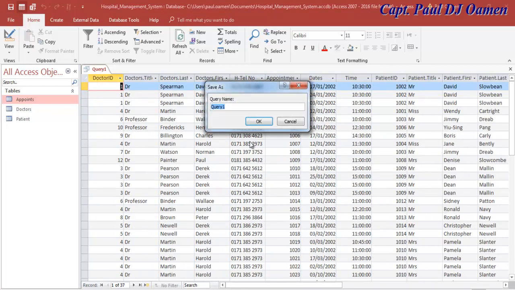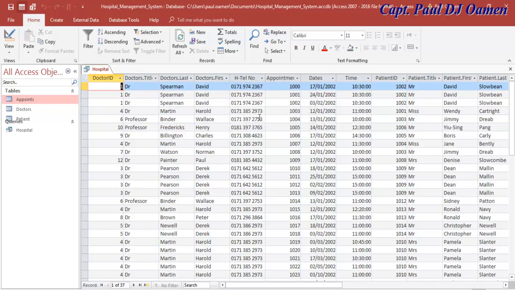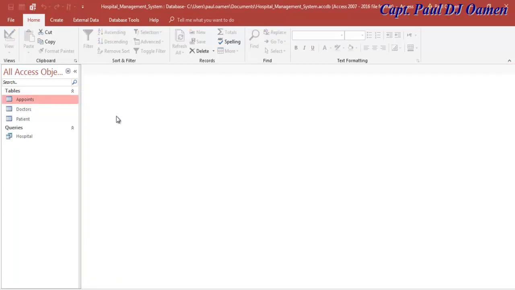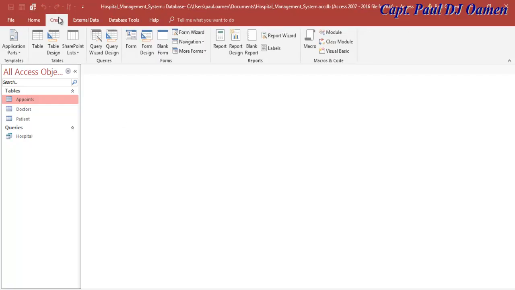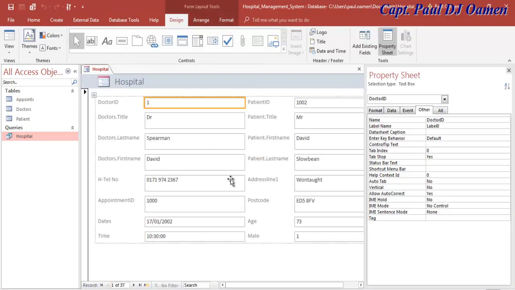So let's save that very query. I'll just call it hospital anyway. Right. Query is done. So let's close that. Now the next thing we want to do is to create a form. So click on hospital and let's select form. There we go. That's the form created.